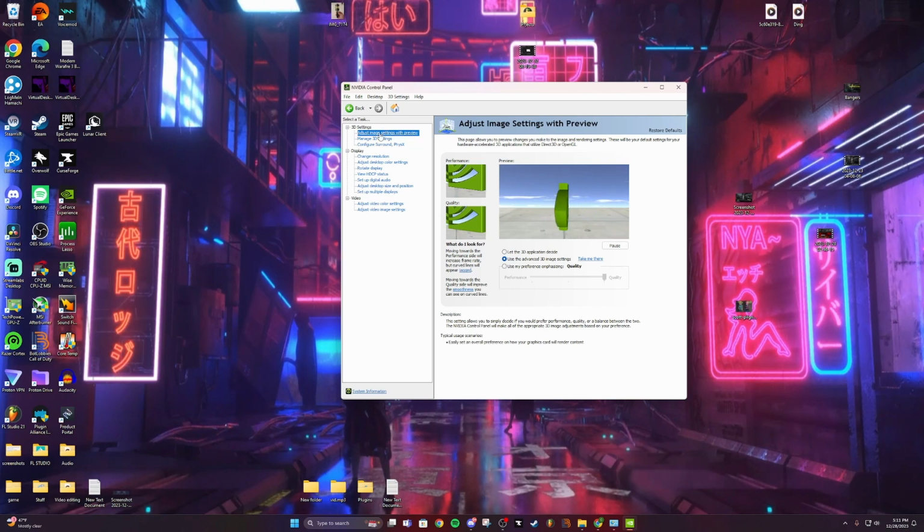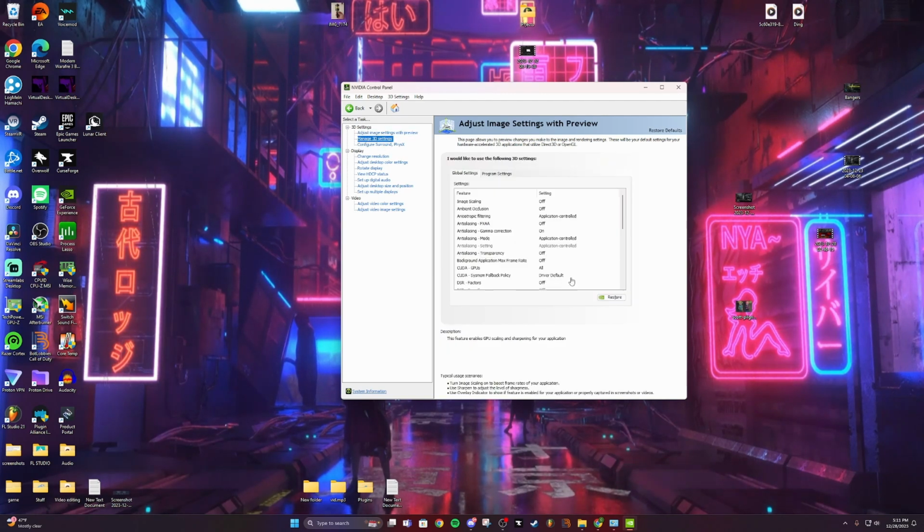So let's get into the settings. You want to have the use advanced 3D image settings. You want to have that on. I am very tired, by the way, so forgive me if my brain stutters a little bit.